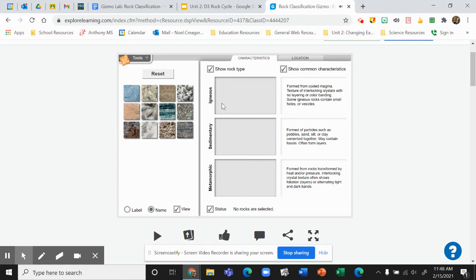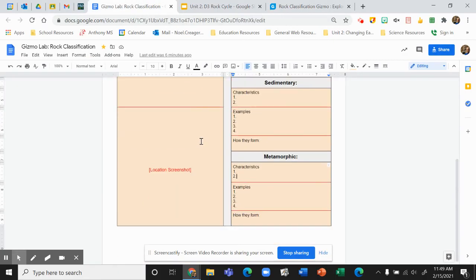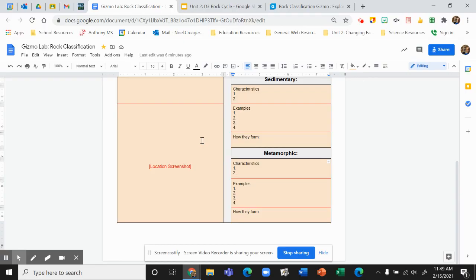Once you get them sorted, the names of them are on there. So this one here is a metamorphic, and it's slate. If we put it in, it says slate is a metamorphic. There's 4 in each category. Once you're done with all that, you will have all of this information completed, and you can submit that and turn it in. And that's all there is to using the Gizmo lab on rock classification.